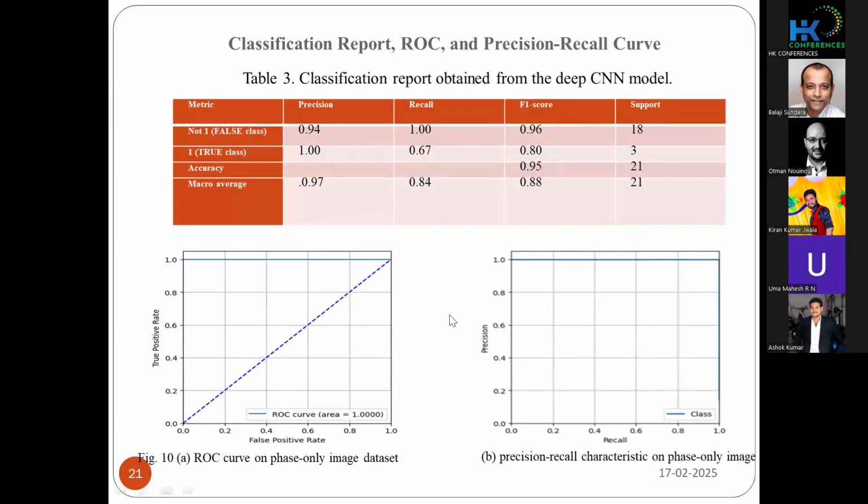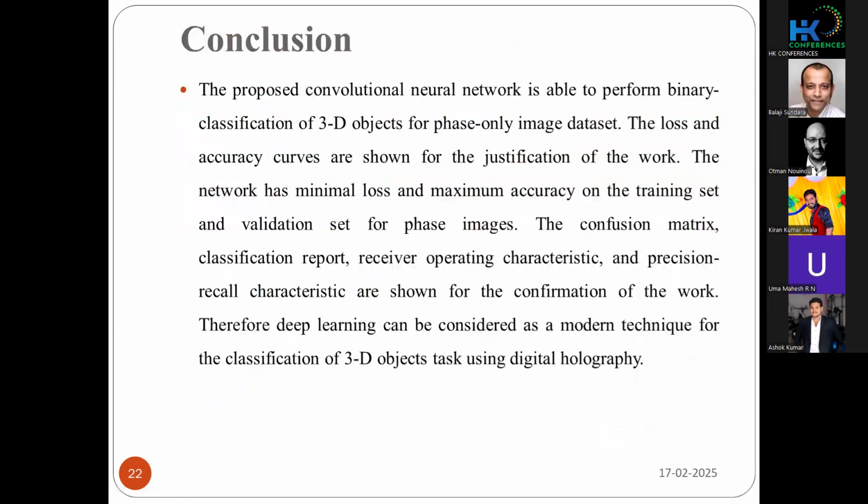Next, I have generated the receiver operating characteristic and precision recall characteristic to indicate the performance of the binary classification task, where you can see the area under curve value is 100%, which means it is having very good performance on the true class or set 1 compared to set 2. So in this manner, I can conclude that I can use deep learning neural networks to perform three-dimensional object classification to obtain the results.